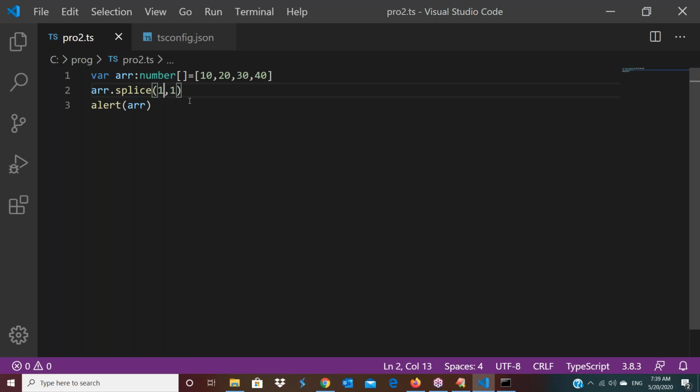1 comma 1 I have given. What is the output you are expecting? Yes, from index number 1, how many elements are you deleting here? 1 element. So here this is 0, this is 1, means 20 will be deleted. Then what is the output? 10, 30, 40.